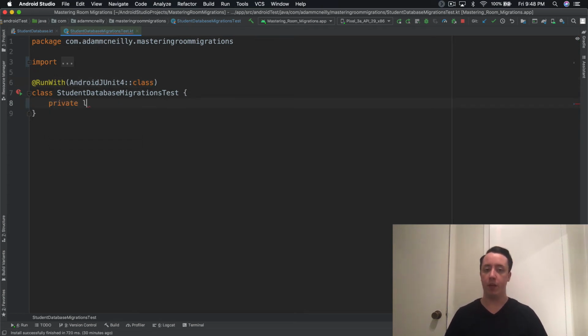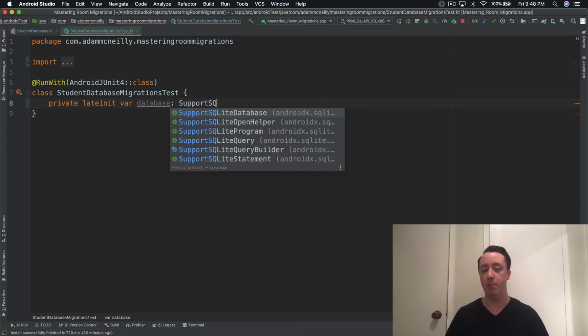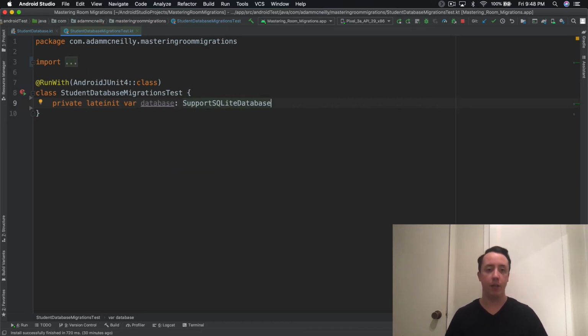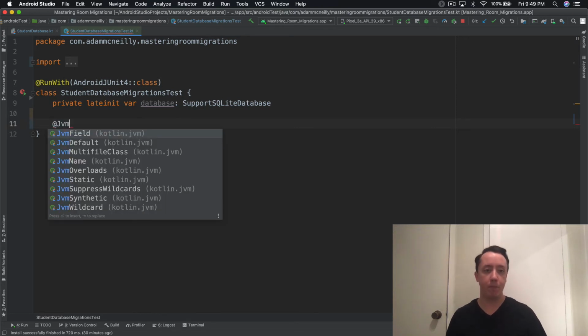Some initial setup we have to write in our test is to create a reference to the database that we'll be manipulating. Here, we're going to use a support SQLite database because that's what the Room test helpers give us. We're not going to use our own student database class.